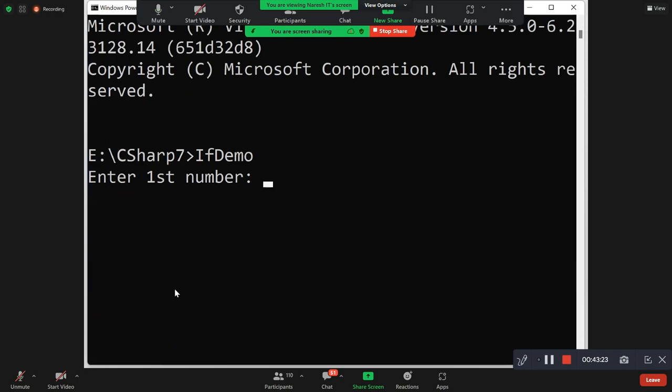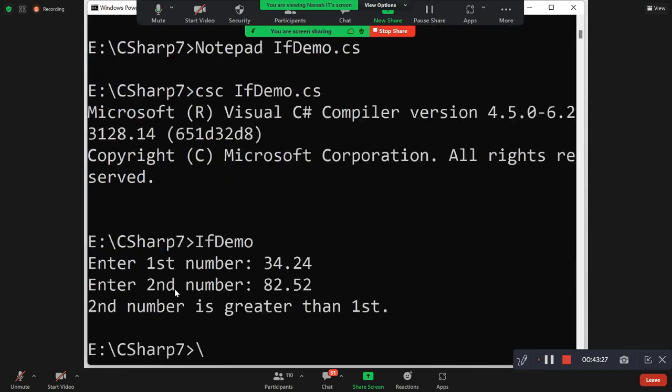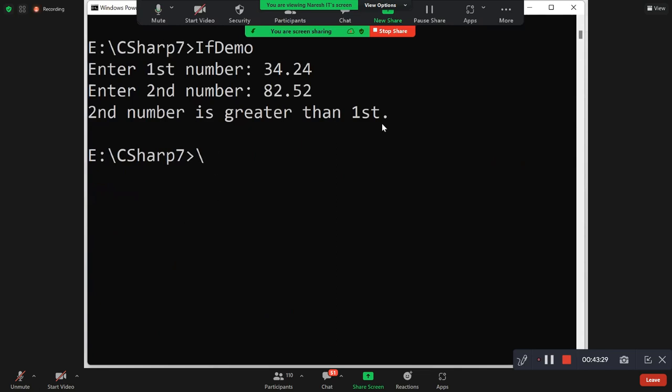If demo. Entering two numbers, you can see, second number is greater than first. Try executing with multiple inputs and just check it out.